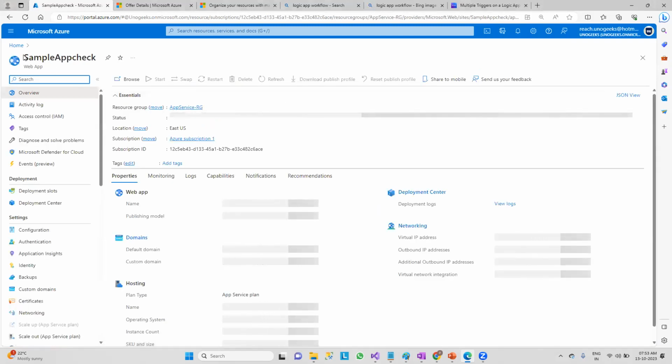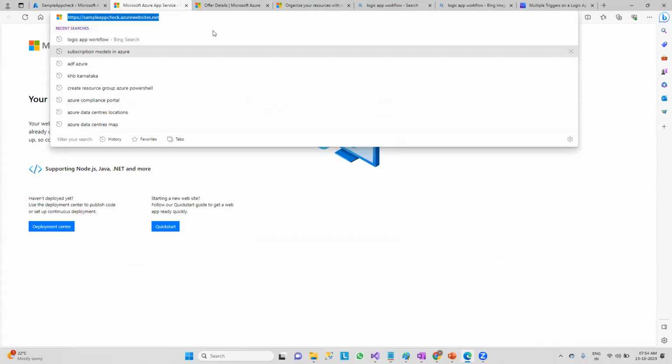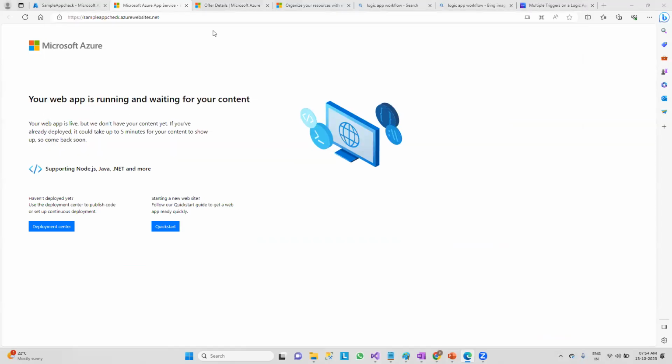Okay. Now go to the resource. So this is my resource created. I have created simple app check. This is running and this is live. You can access it now. This is a live site. It will take some time to load the first time. So this is a live website which you have created.